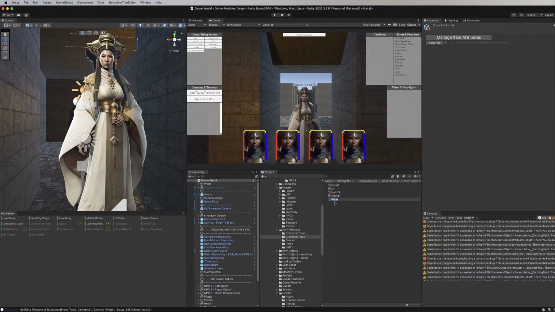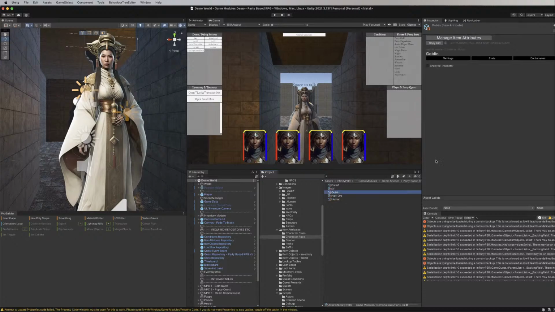Now, it's going to be our character race because it's in this folder, so we're going to call it Goblin. We'll just call it Goblin. And so now we've got a Goblin. It's a character race Goblin. It's now a thing that can be used.